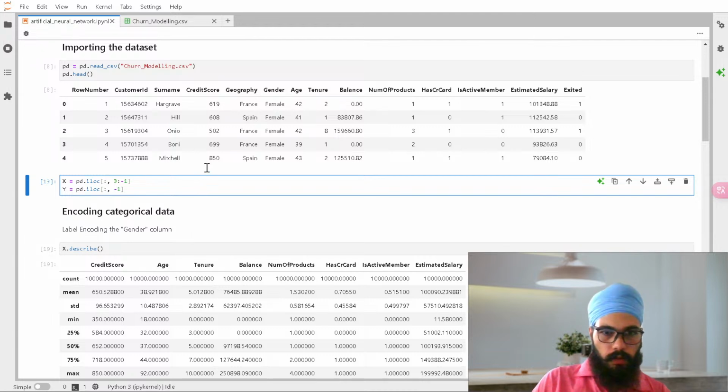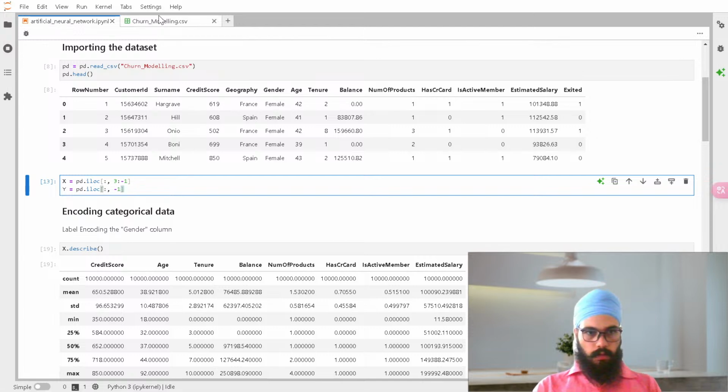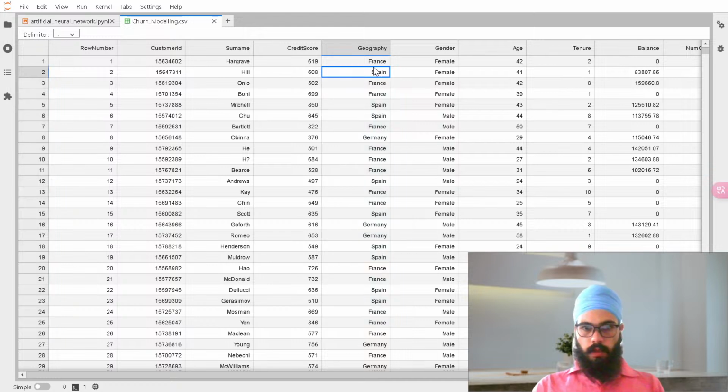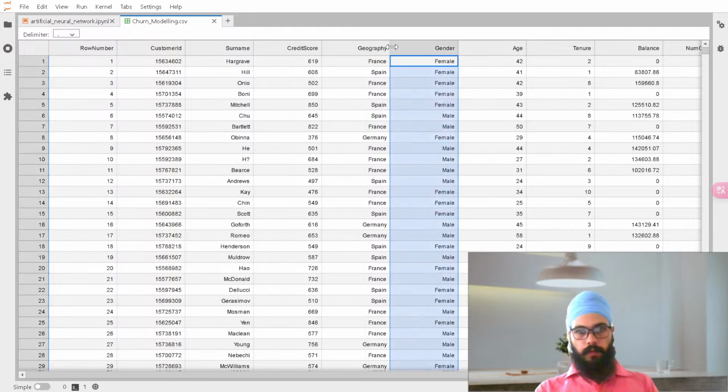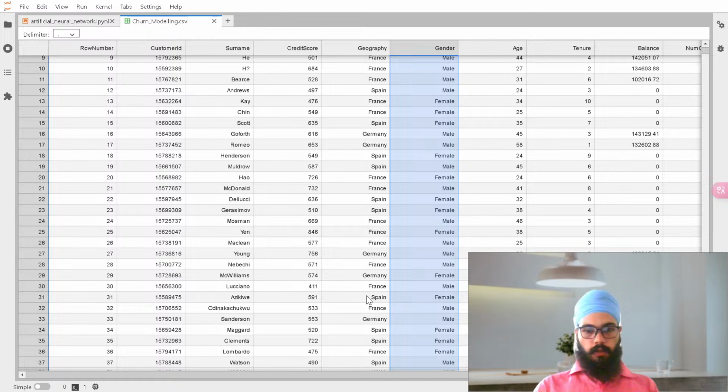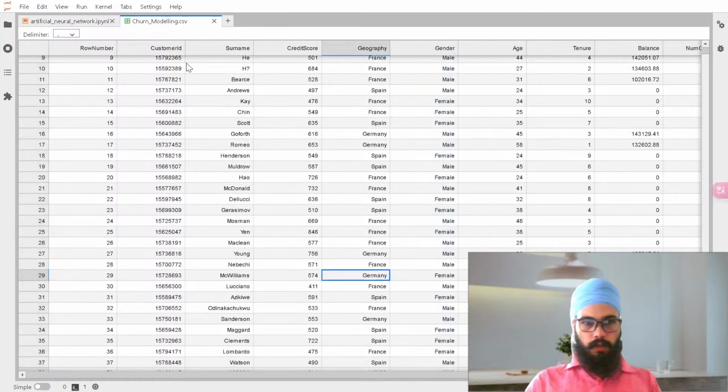Okay, so in one hot encoding, it creates a binary column for each category. So it means in this we have these categories: France, Spain, Germany. It is going to create three columns: France, Spain, Germany, and in each column, for example, for Germany, it is going to put one, and for those rows that do not have Germany, it is going to put zero.